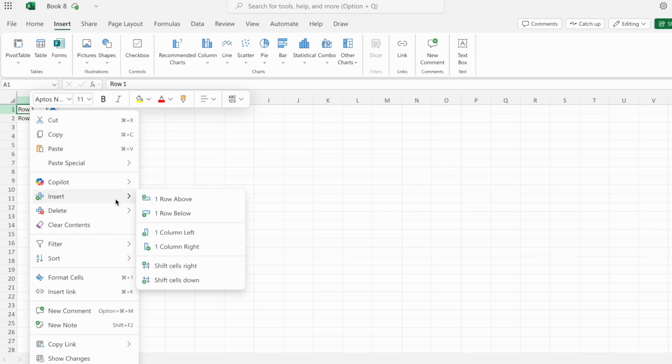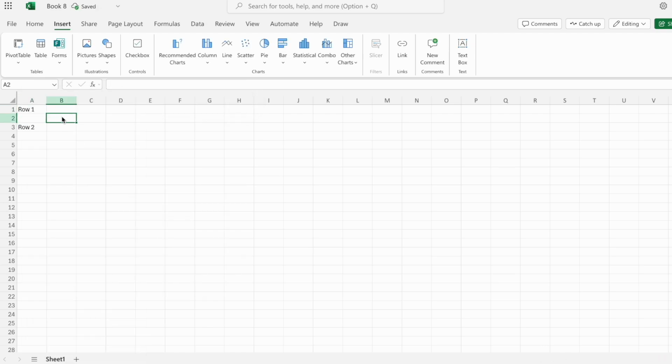Now there should be a little insert button that comes up. If you want to insert a row, you want to specify which exact row you want to add. So you can either add one row above or one row below. In this case, if we selected this first row, we want to select one row below. When we do that, it's going to insert a row for us right here.